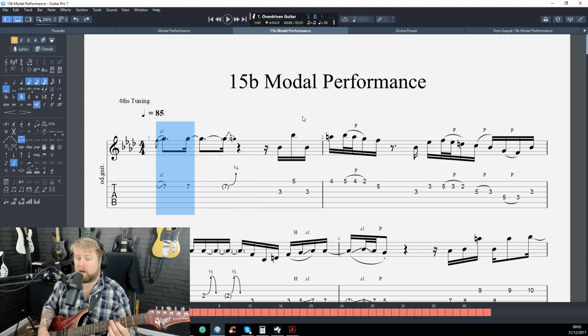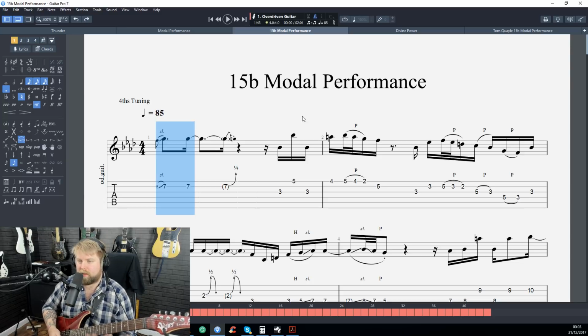1, 2, 3, 4 would be 1E and a 2E and a 3E and a 4E and a. So that's that first phrase.